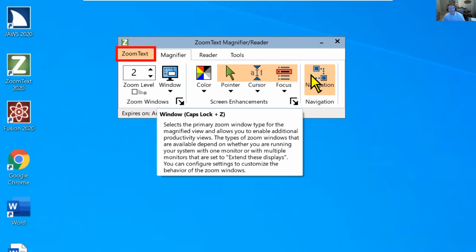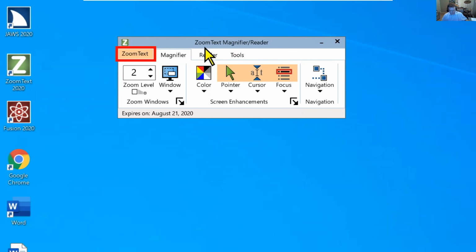So that's a nice feature. All right, so getting into Magnifier, I want to point out something about ZoomText because I know I've had questions about it in the past. So quickly, I'm going to talk about font smoothing.